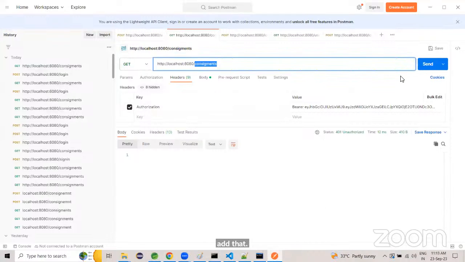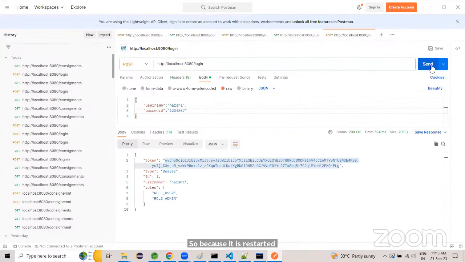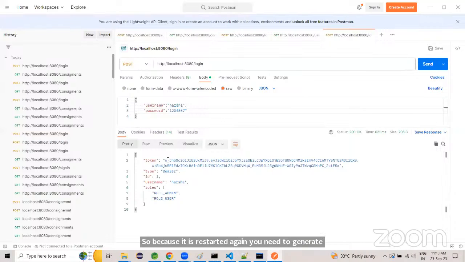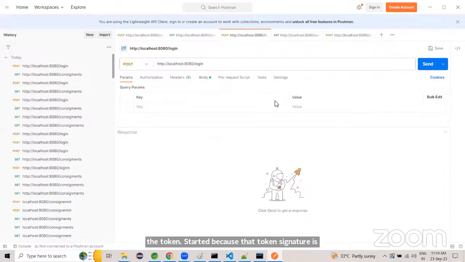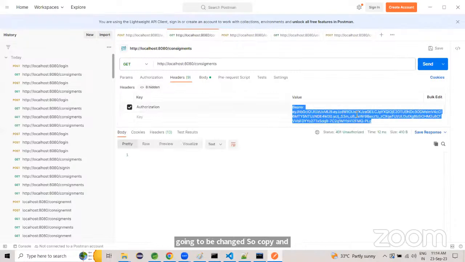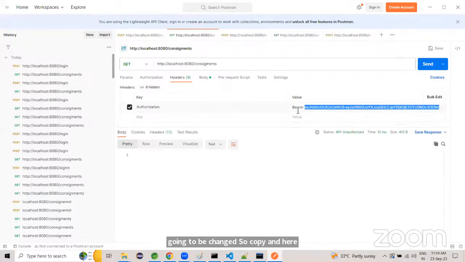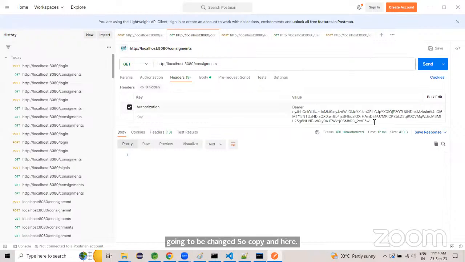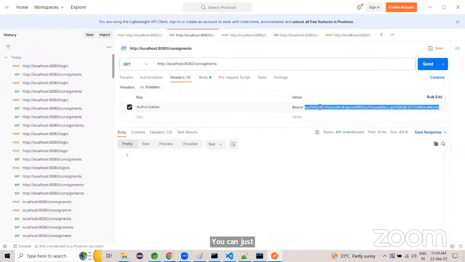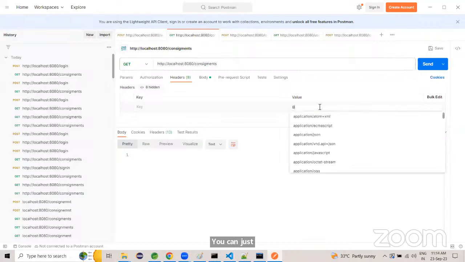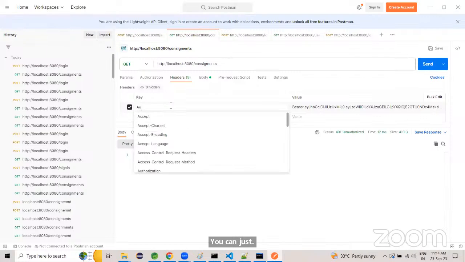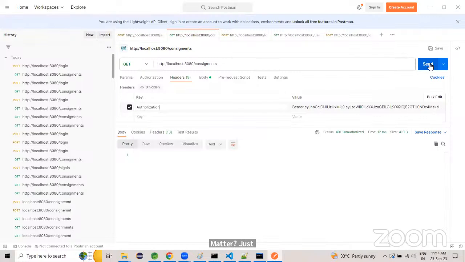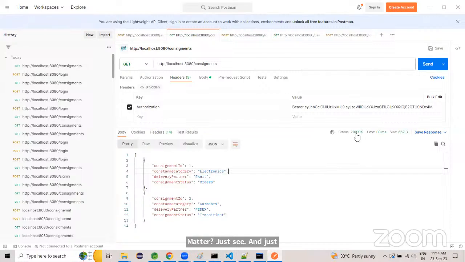Because it is restarted, again you need to generate the token. When the server restarts, the token signature is going to be changed. So copy, and here, bearer. This is authorization. Can just send. Now it is authenticated successfully. Now we are able to get the data.